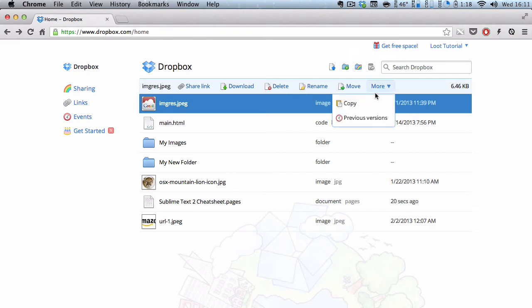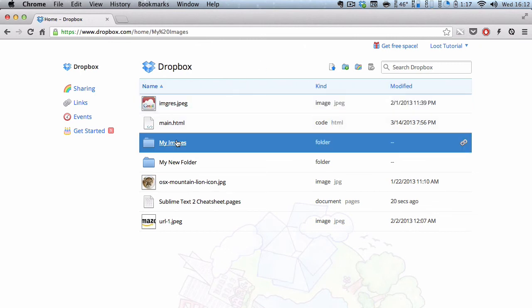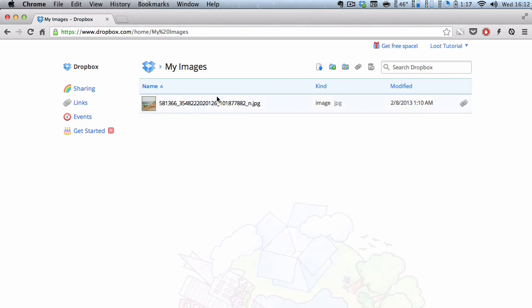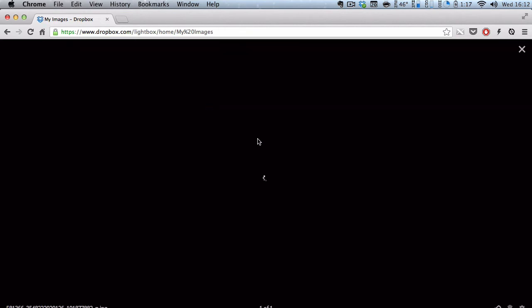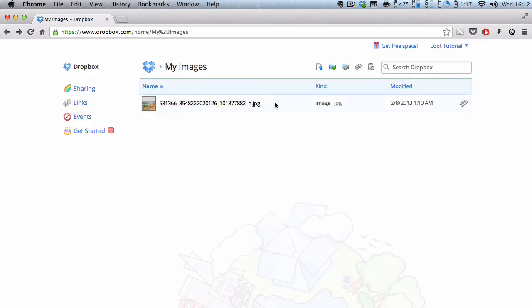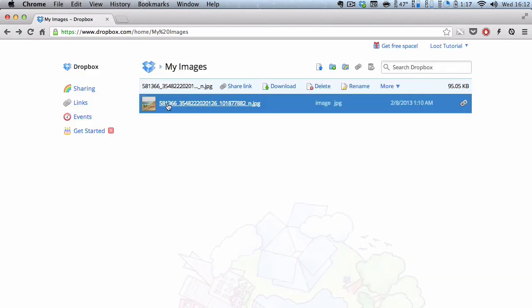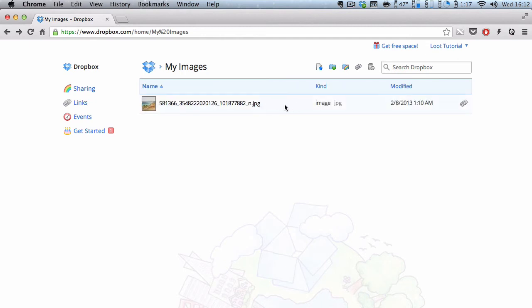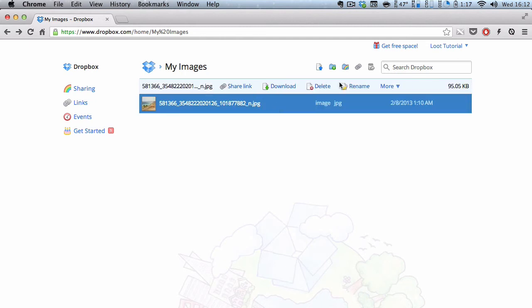And there's more where you can copy it, and you can see the previous version if you have uploaded it and later on edited it. Now if you go to my images folder, there's all the files that are currently inside, and if I click on it like so, because it's an image, it's going to show you that. And if I click not on the image file name but somewhere along the area, it actually gives you the options as well.